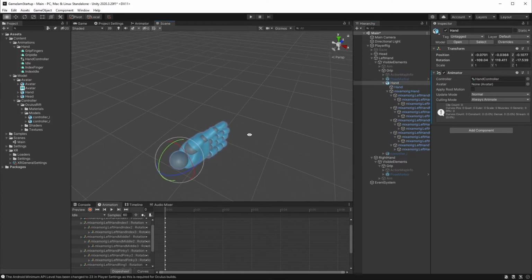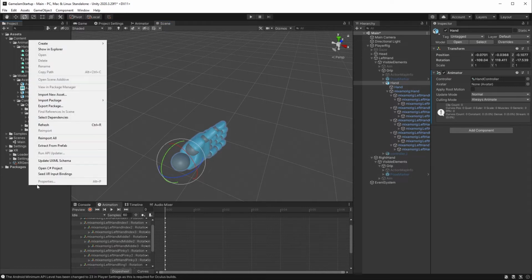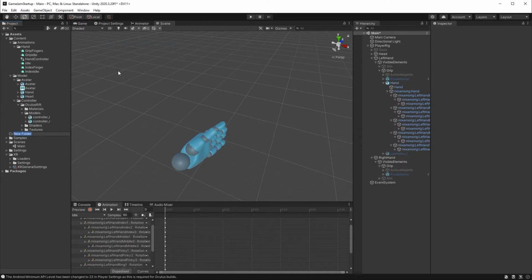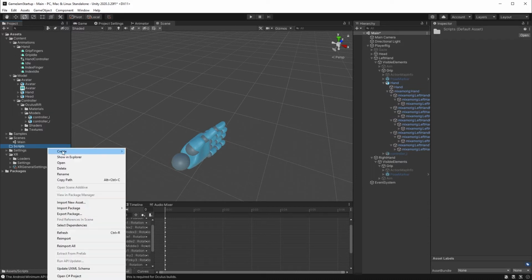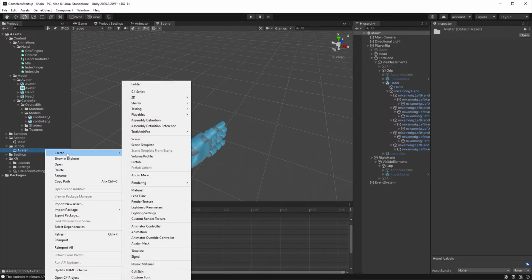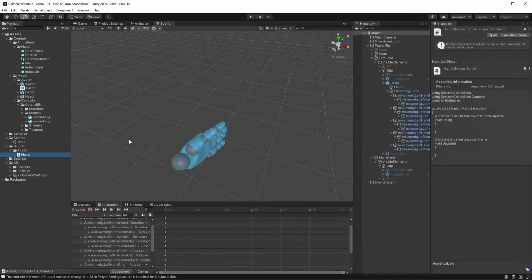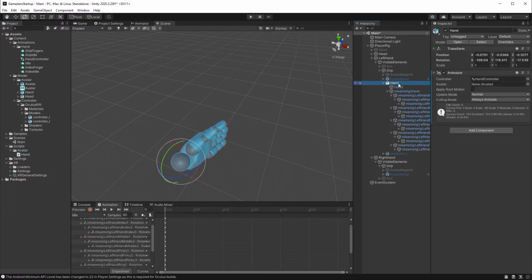Okay, so let's get scripting. What we'll do is we'll create a folder called scripts, and I'm going to create a folder under here called avatar. And under avatar, I'm going to create a new C# script, and I'm going to call that script hand. And it puts in all the various gumph. And then under hand, we will drag and drop this.